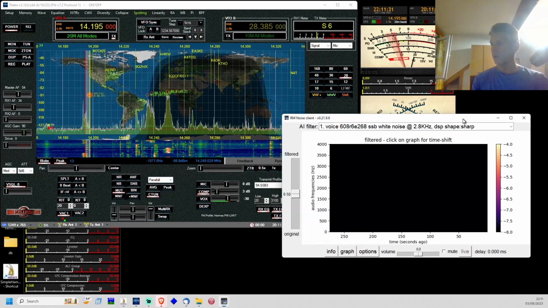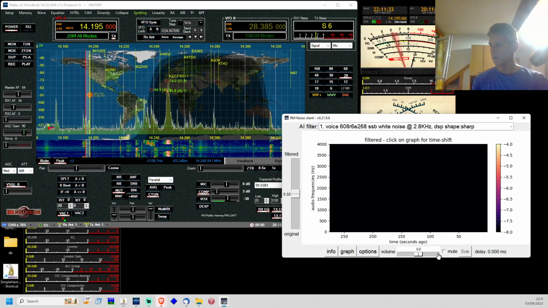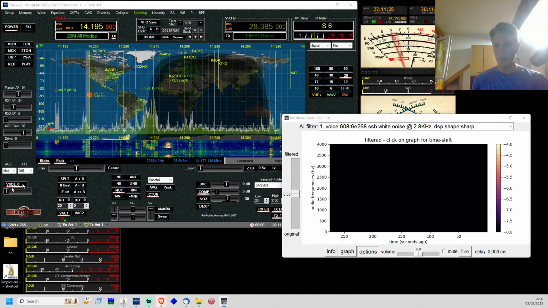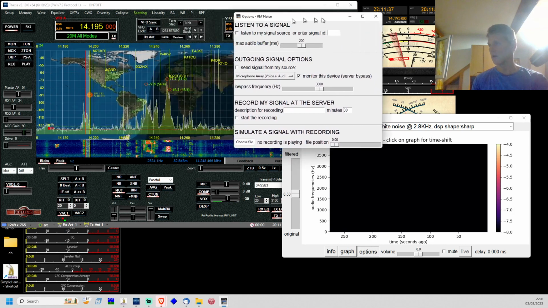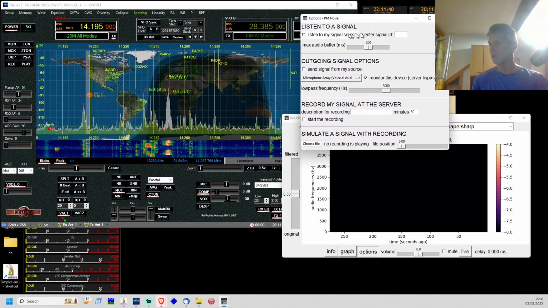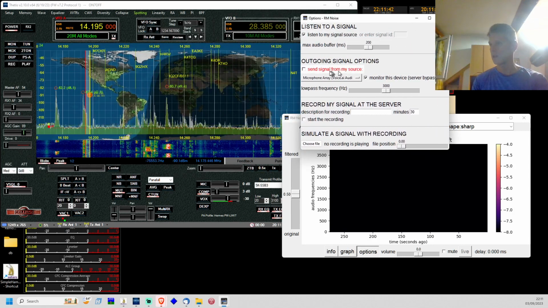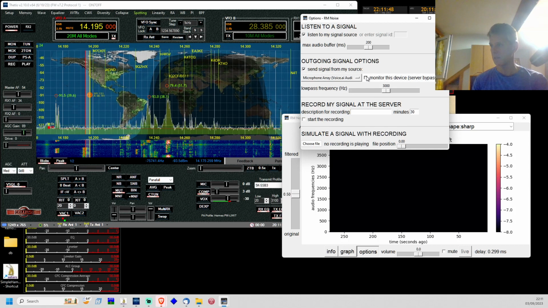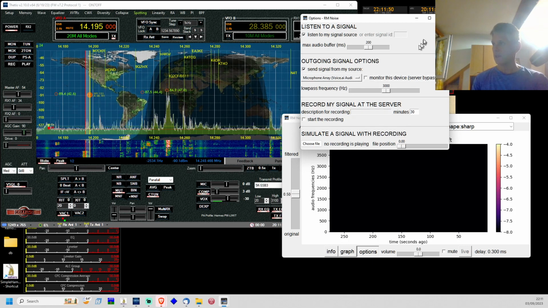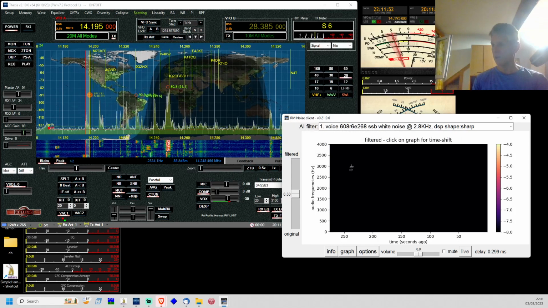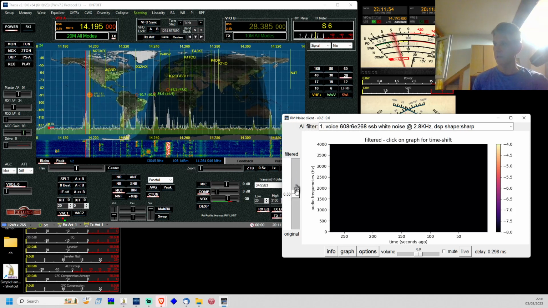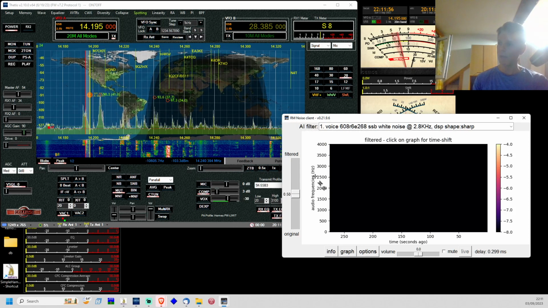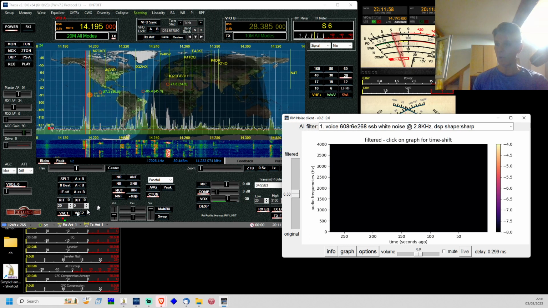So I am going to engage it right now. Let me go to the software options and let me bring this window here. And of course I need to listen to the signal source and I need to send the signal from my source. I am not going to bypass, because that is just to bypass the AI system. That is done. And the next thing I am going to do is bring up this slider, and when you bring it up to the top, you will have virtually no white noise anymore.